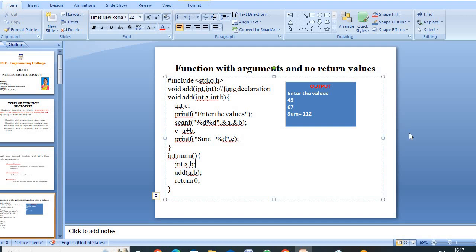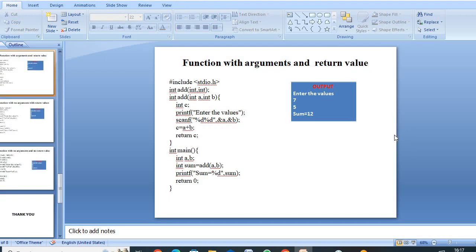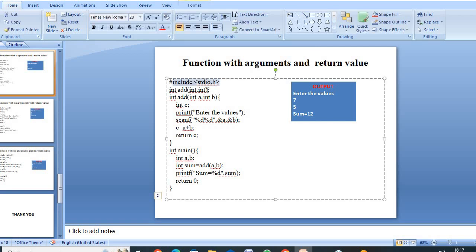This is function with argument and no return value, and the second type is function with argument and with return value. So here, obviously, header files first. Once after the header files, the declaration part. This part is the declaration part, this part is the function definition, and this is a function call. In the function declaration part, this is with argument, so I have passed two parameters, int a comma int b, and with return type, isn't it?